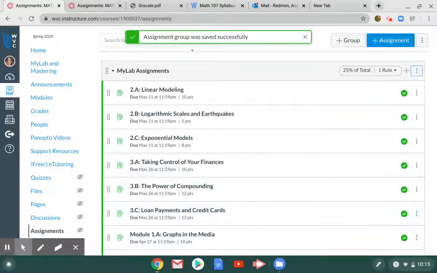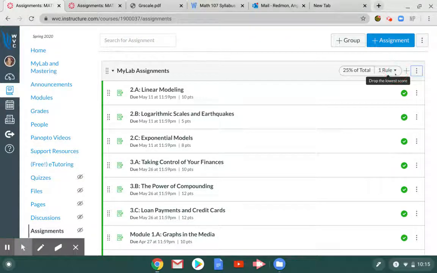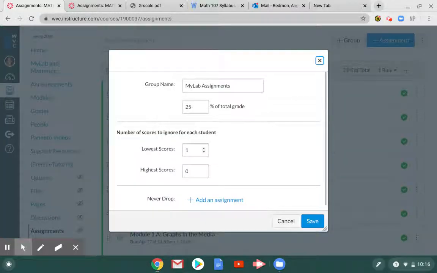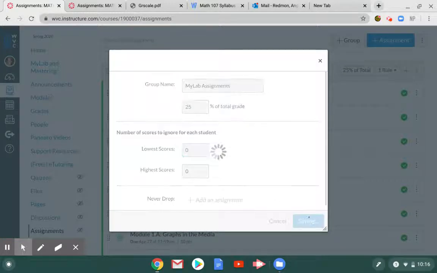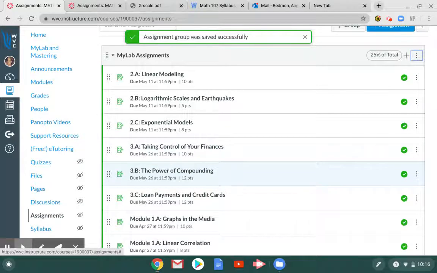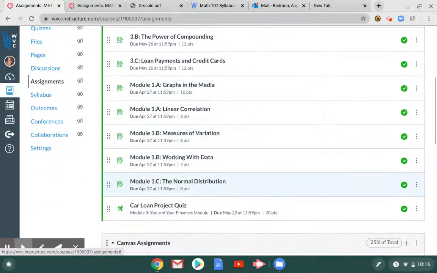save. In this category now, you'll notice that there's one rule. I can click that down arrow. Actually, it just brings it up if I hover, and it says that we're dropping the lowest score. So I can even add a rule. Let me get rid of that. So I can get rid of that by hitting edit. Lowest scores to drop are actually 0 for this class. I'll hit save.